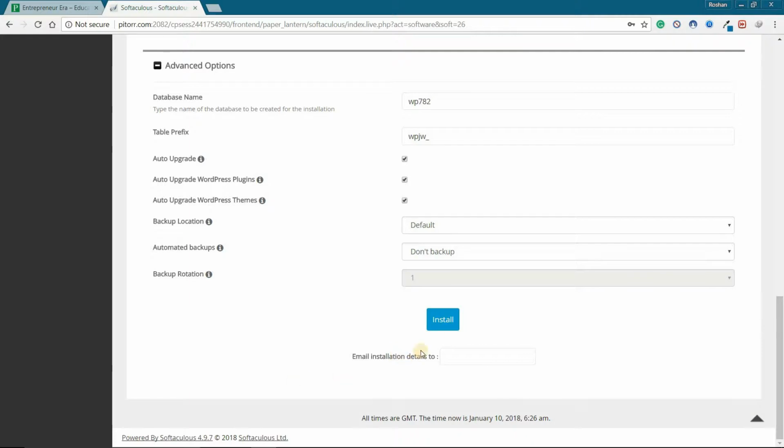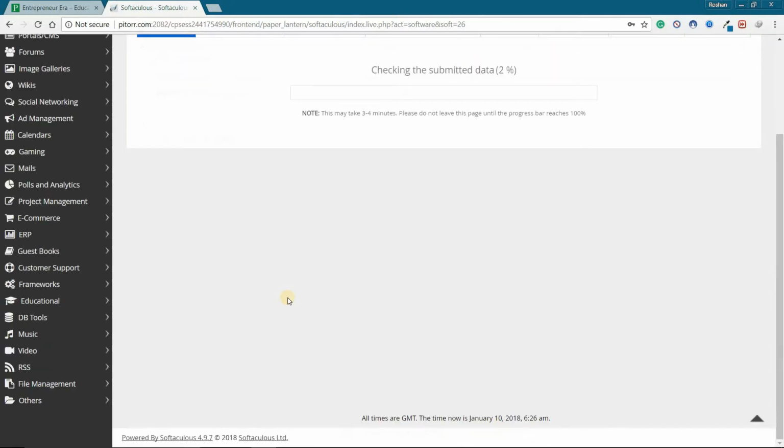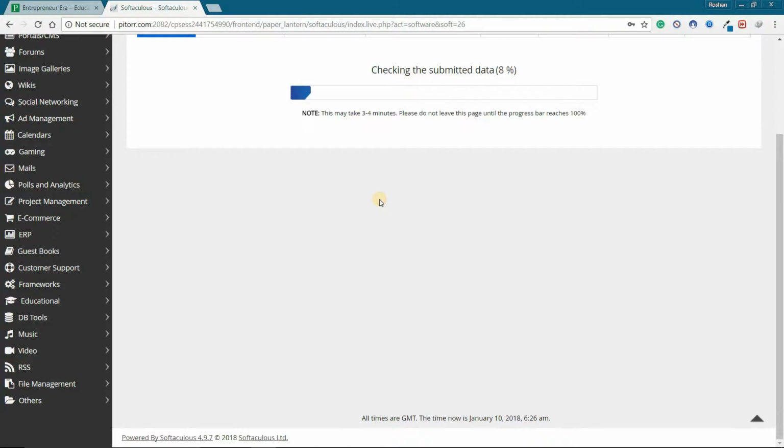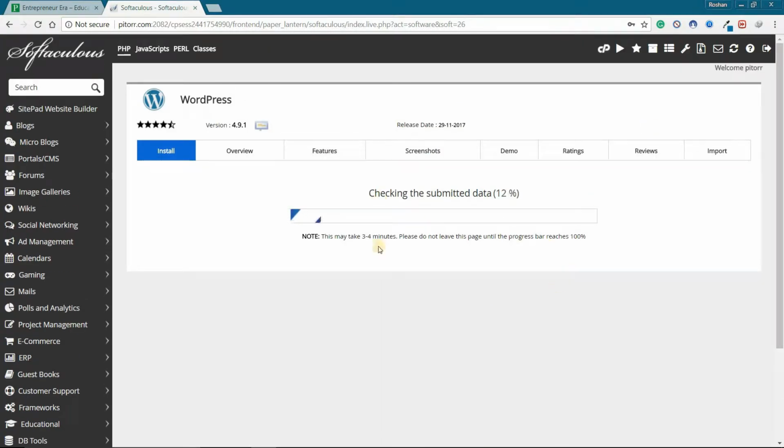You will see a similar option, email installation details. Let's say if you want all the details to be sent to your email, you can also send it. All you need to enter is your email address and click on install. Let's not save it. It will take a few minutes, I guess, installing this to your hosting. So let's give it some time.